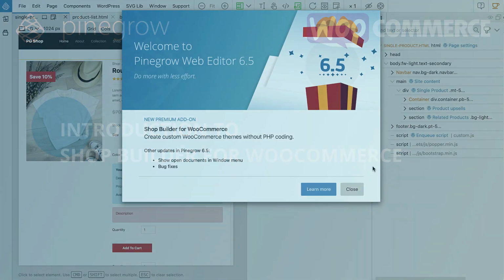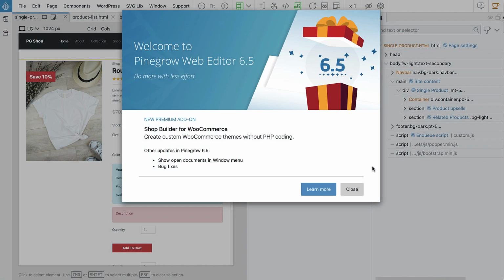Hi, Matthias here from Pinegrow, and today we are launching a new add-on called Shop Builder for WooCommerce. It lets you easily create custom WooCommerce projects without dealing with PHP coding and the details of WooCommerce customization. So in this video, let's take a brief overview.